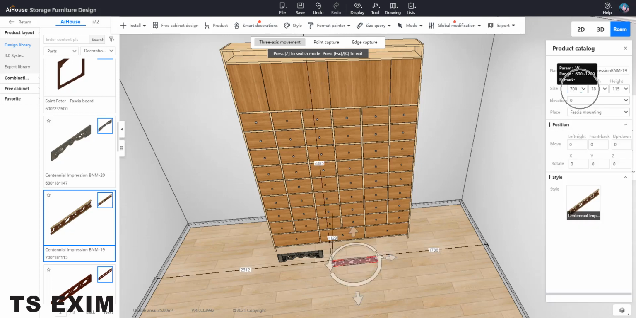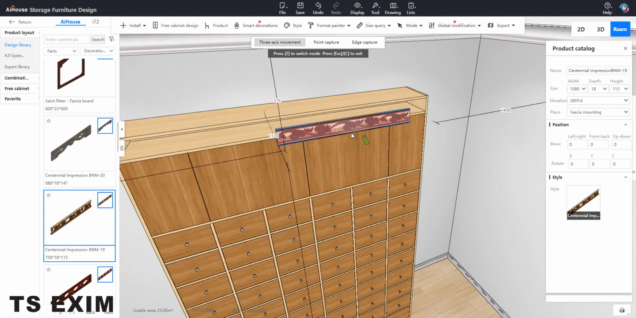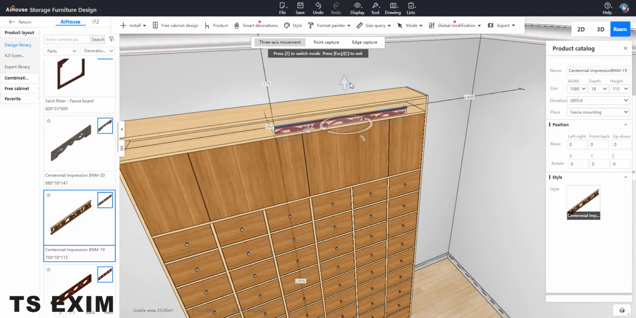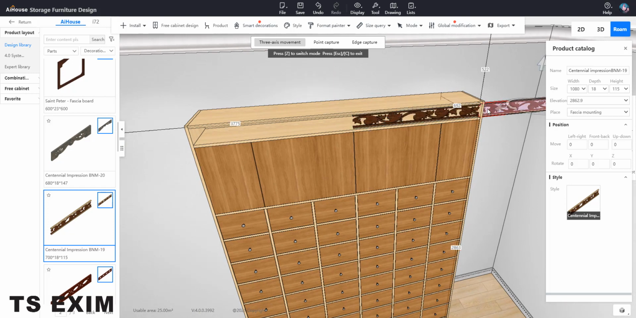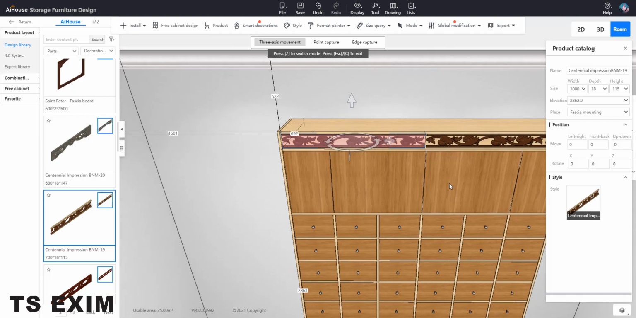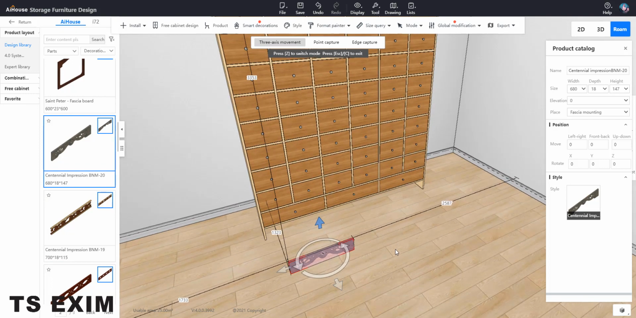Next I do for the top. Then set to 1080. Put that above. Like this. Then I duplicate another one and put here like this. Now I'm going to do this for the bottom one.